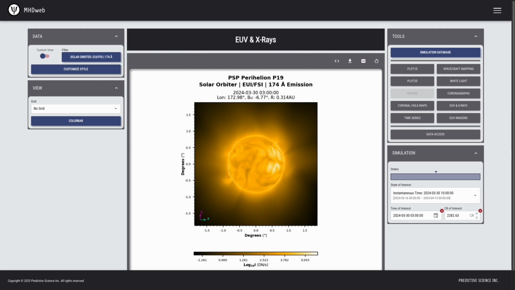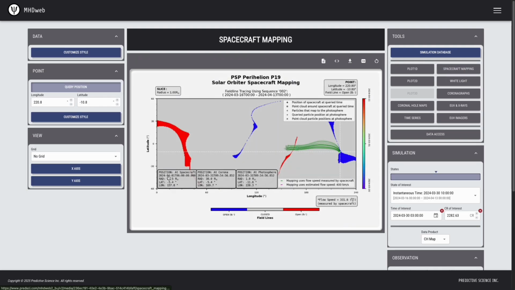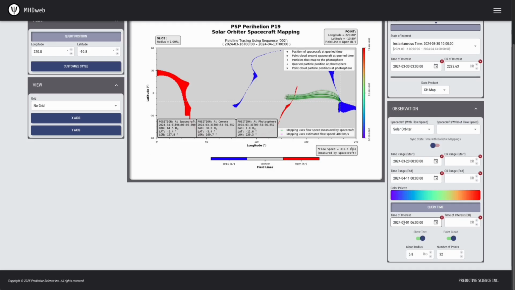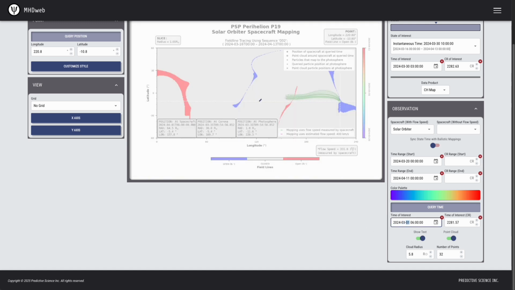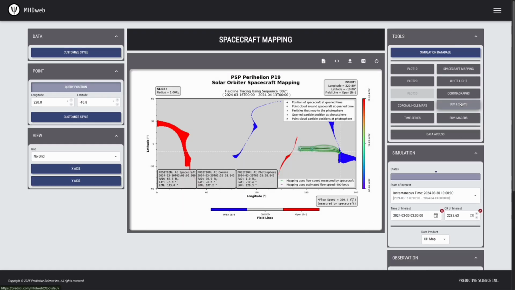Now actually, as I look at this, I realize that the ephemeris doesn't look quite right. If I return to spacecraft mapping, I see, okay, so I have the time of interest, which is selecting which state to trace field lines with, but the actual time that I'm querying is down here, which is going to be April 1st at 6 o'clock. So let's align this with the time of interest. Let's do 3:30, 3 o'clock. All right, there we go. So now we have the correct ephemeris, 173 longitude, -6.8 latitude. And let's go back to EUV.